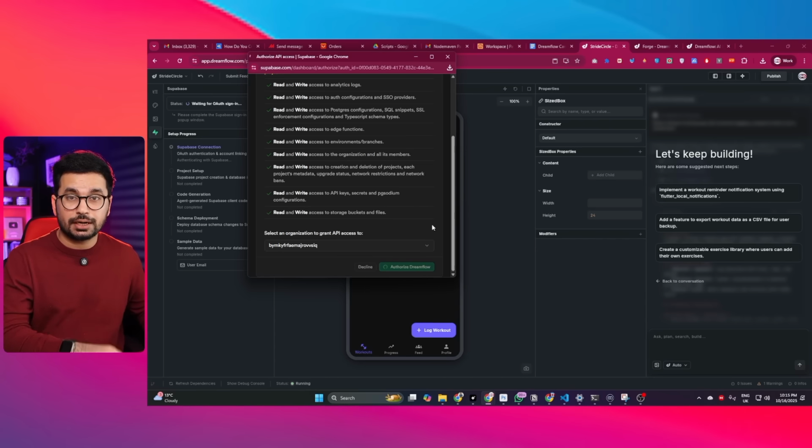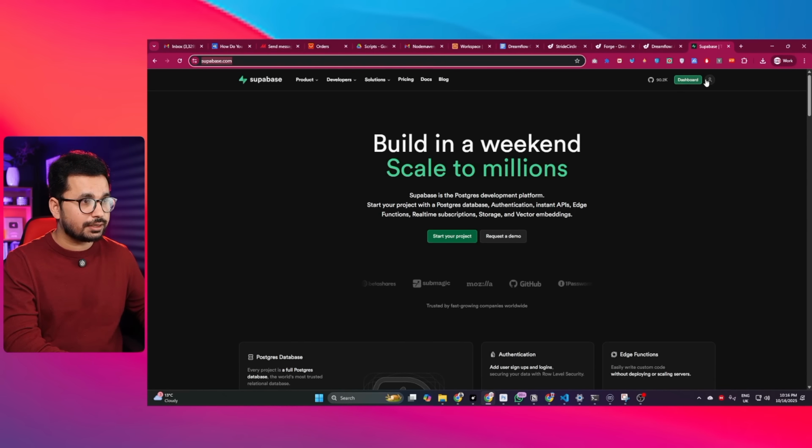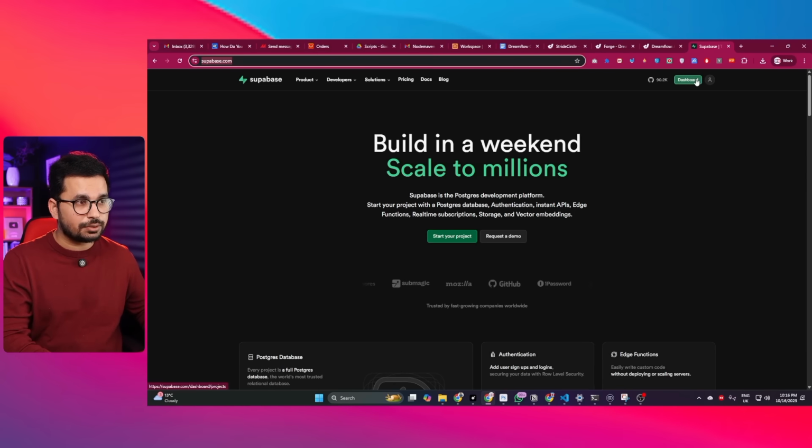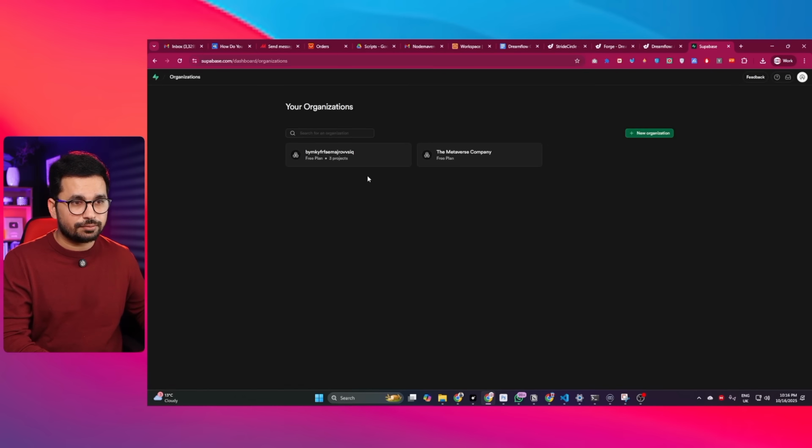But for that, make sure that you have already created a Supabase account. If I go to supabase.com, and here if I sign in using my Google account or GitHub account or whatever, and then I click on this dashboard button in here, you can find my organization.